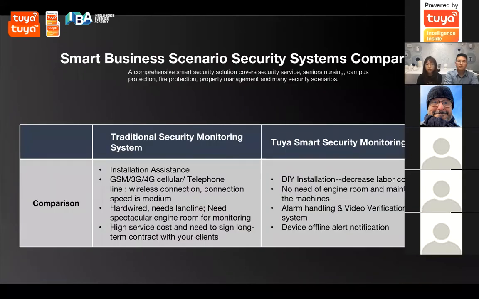Our system is a very new upgraded system compared with the traditional monitoring system, so we have many advantages. Firstly, in a traditional security system, the products are all wired and need security staff to do the installation for users. But our smart security products are all DIY installation, and in this way it can decrease the labor cost for you.